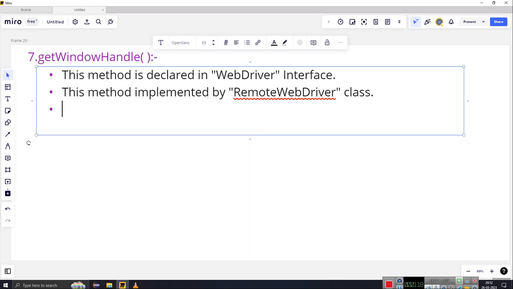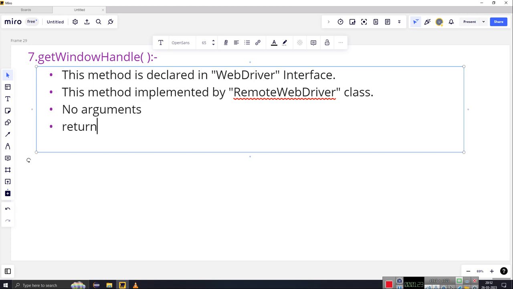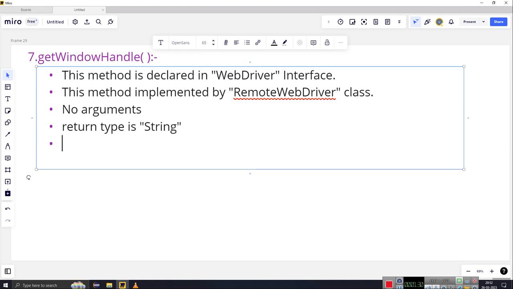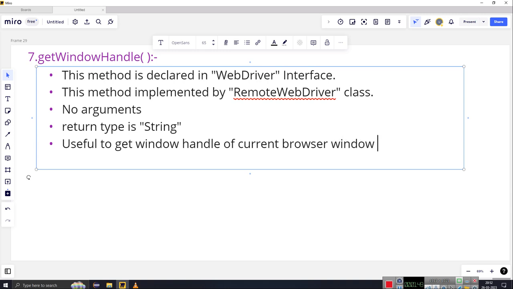Next, it will take no arguments. The return type, given by Simon Stewart, is String. So how is it useful? It is useful to get the window handle of the current browser window or tab.